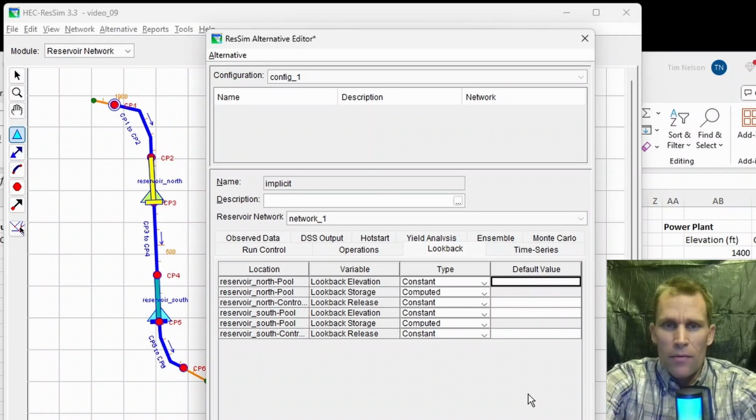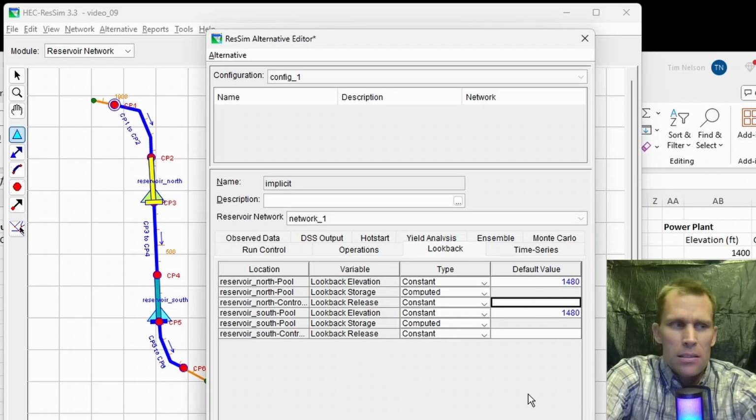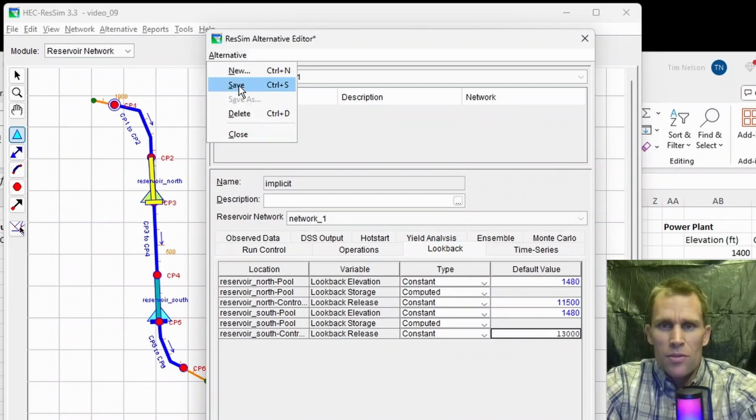The look back is how we initialize some of the parameters in the network. So it's asking for the elevation of the pool for both reservoirs. And the guide curve elevation is 1480, and that's where we want to start it. So I'll say 1480 for those two. And then the initial release we'll say it's 11,500. So that splits the difference. And then the downstream, the south reservoir will be flowing 13,000 because that's the minimum. All right. So let's go ahead and hit alternative save.